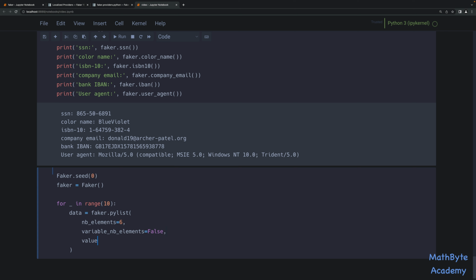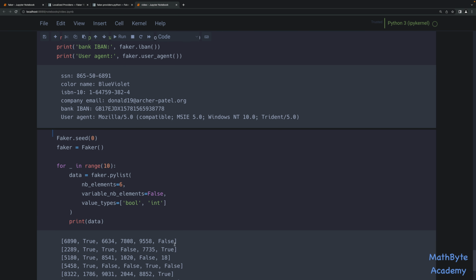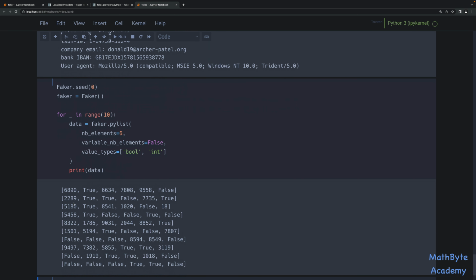And then we can specify the value types that it's going to pick from. And again, it's going to be a random selection of that particular type. And you usually pass them in as strings because there are other things that we can pass in here than just the base Python types. So we can do this. And if we generate that, and I guess I should print the data so we can actually see it. So we have these lists, right? And you can see that basically every list has 6 elements, and the elements are either Booleans or integers.